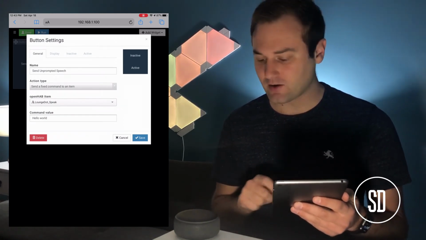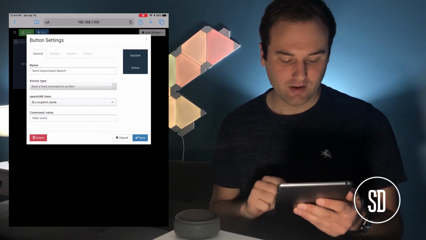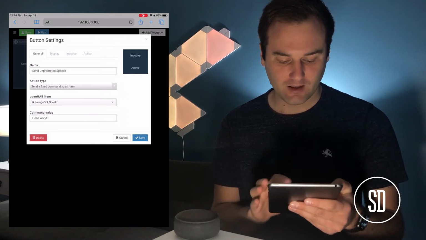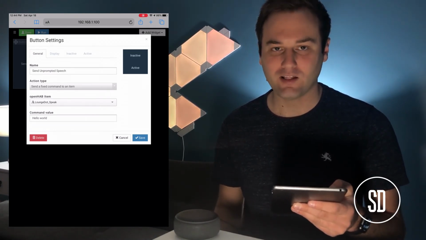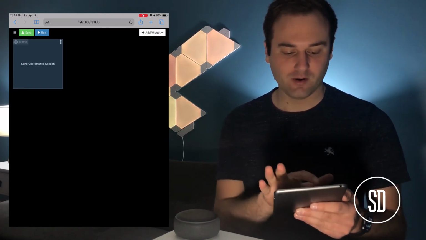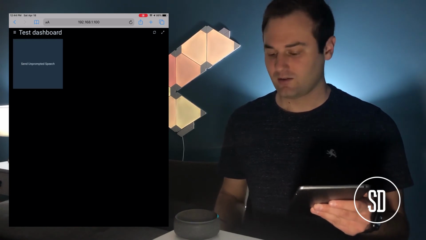I have this Echo Dot, which was what I was adding in the screenshots of this video, and I have it up here as an item called Lounge Dot, and I have the Speak item selected. And right now I have a command value in here called Hello World. So what I'm going to do is click Run, and it's going to say Hello World when I tap it. Hello World. So there we go.